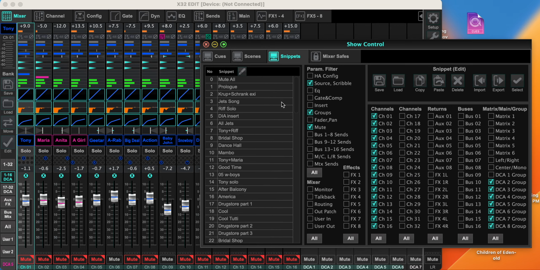You see here, when you're on the snippets, the parameters that are saved with that specific snippet are checked, and then the channels that the parameters apply to are checked. When it's all good, it should switch these check marks if you have different parameters or different channels selected for the respective snippets. As you click on a snippet, for example, the mute all snippet, I always apply this only to the channels and only to the mute parameter.